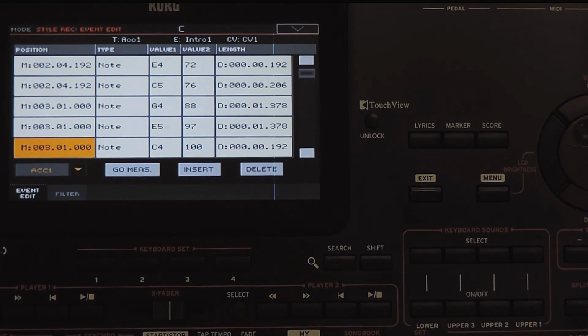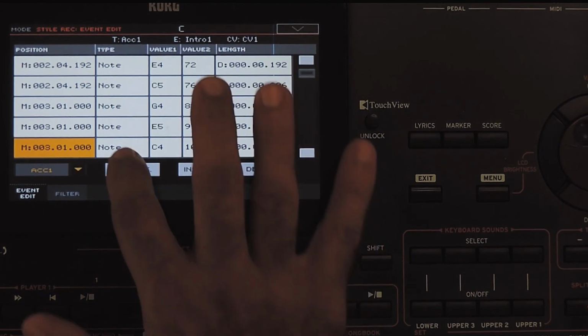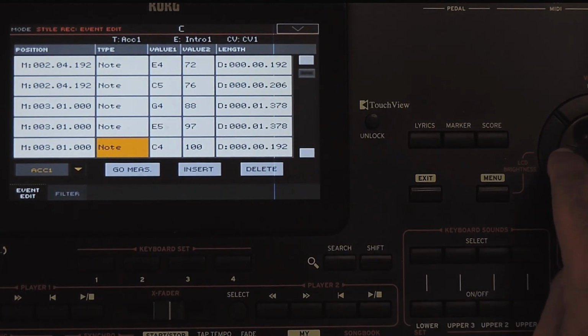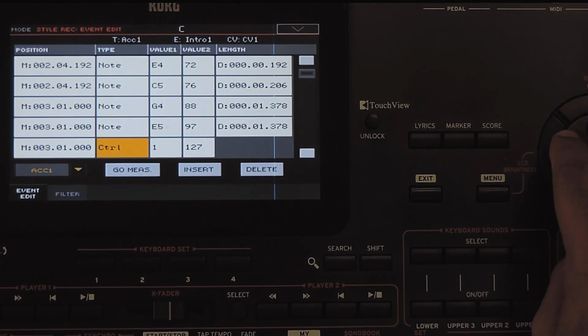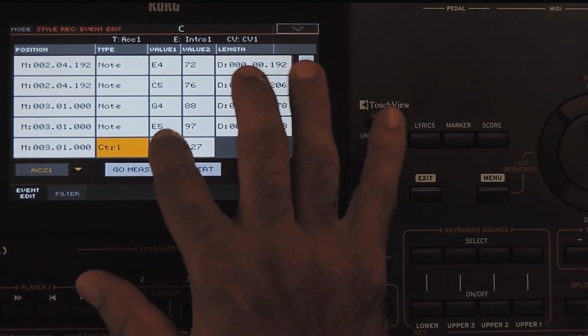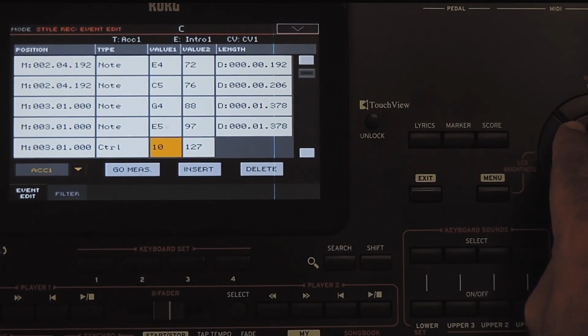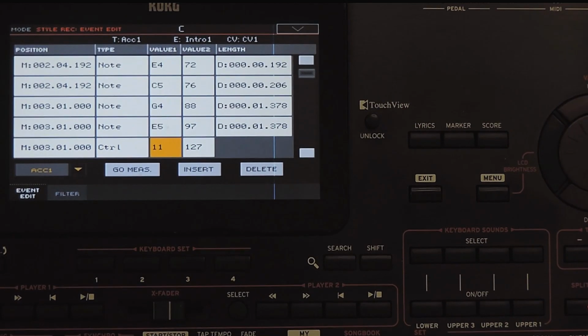It will be note C4 by default. I'm changing it to control change event. The CC number for expression is 11. So selecting 11 here. The expression value is 127. We have it 70 at the starting of this track. Now this new expression value will get applied from measure 3.